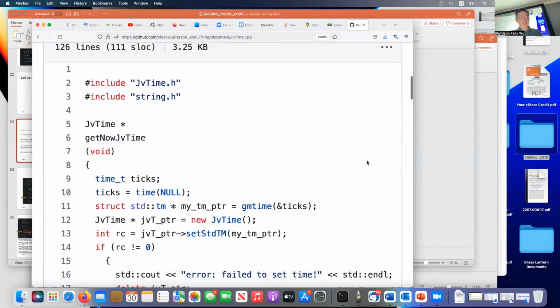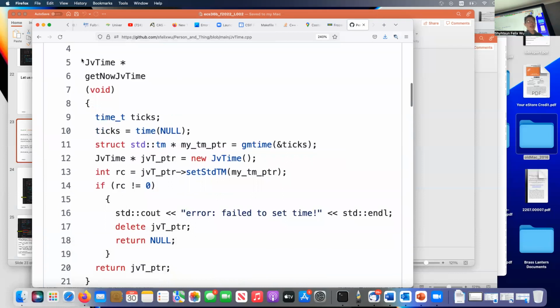Yeah, here's a function. You see that this is a get now time. For some reason, I designed it to return a pointer to a JVTime object instead of just an object. Okay, let me actually just tell you that this is a curse as a C programmer.